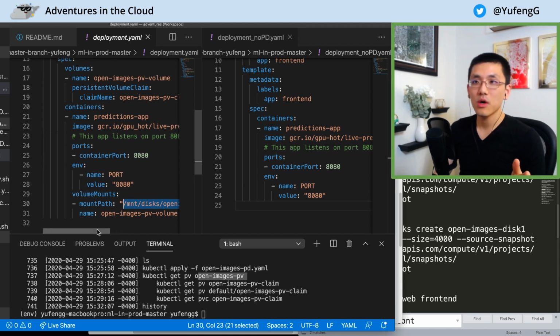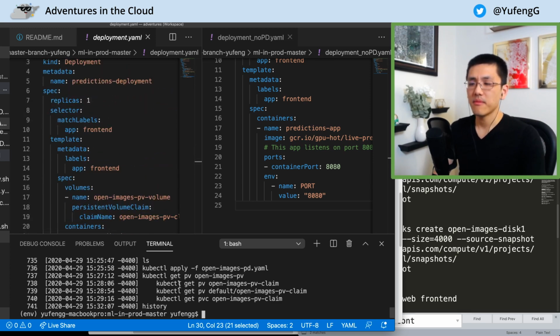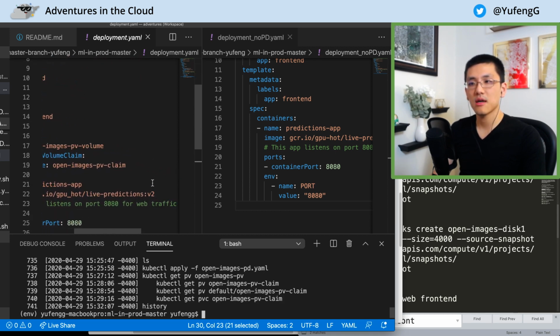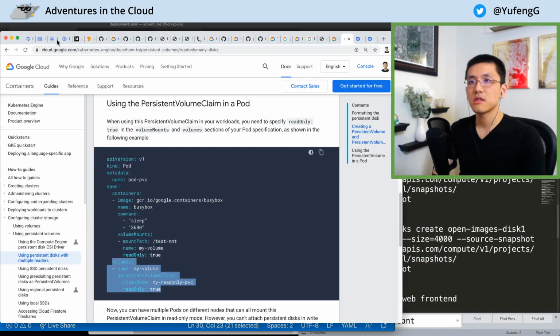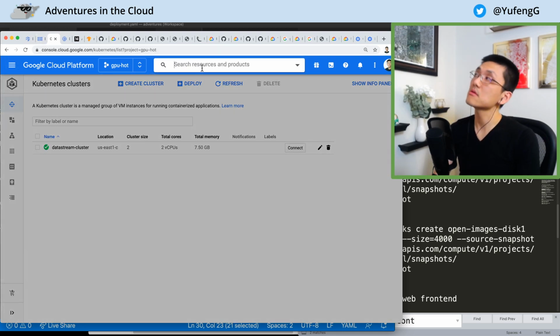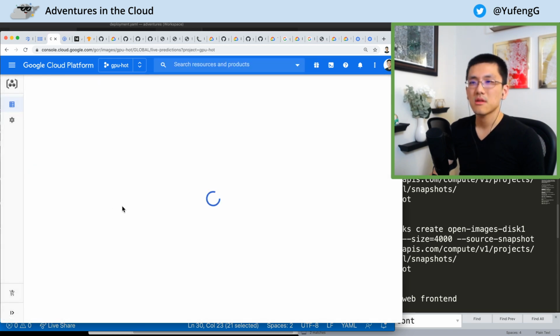And so that's what we've basically done here. Let's see, I've gotten the persistent volume, I've made the PVC. I think we might be ready to push a new version of this. So the current version of our cluster, let's go over to GCR and see what version I'm up to.